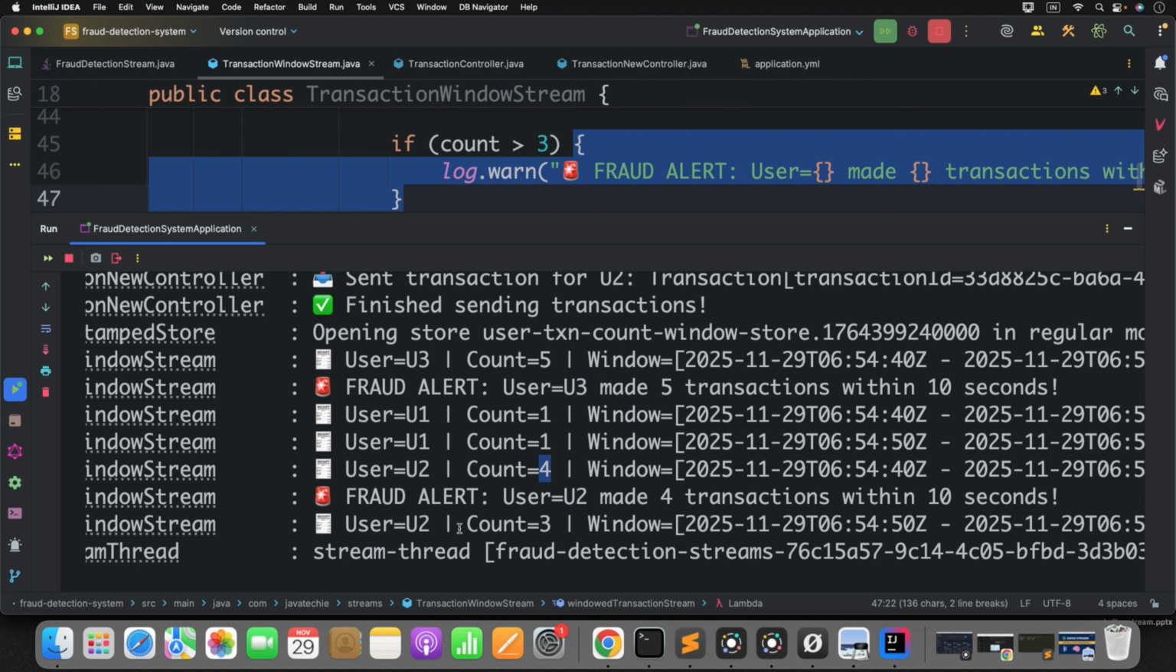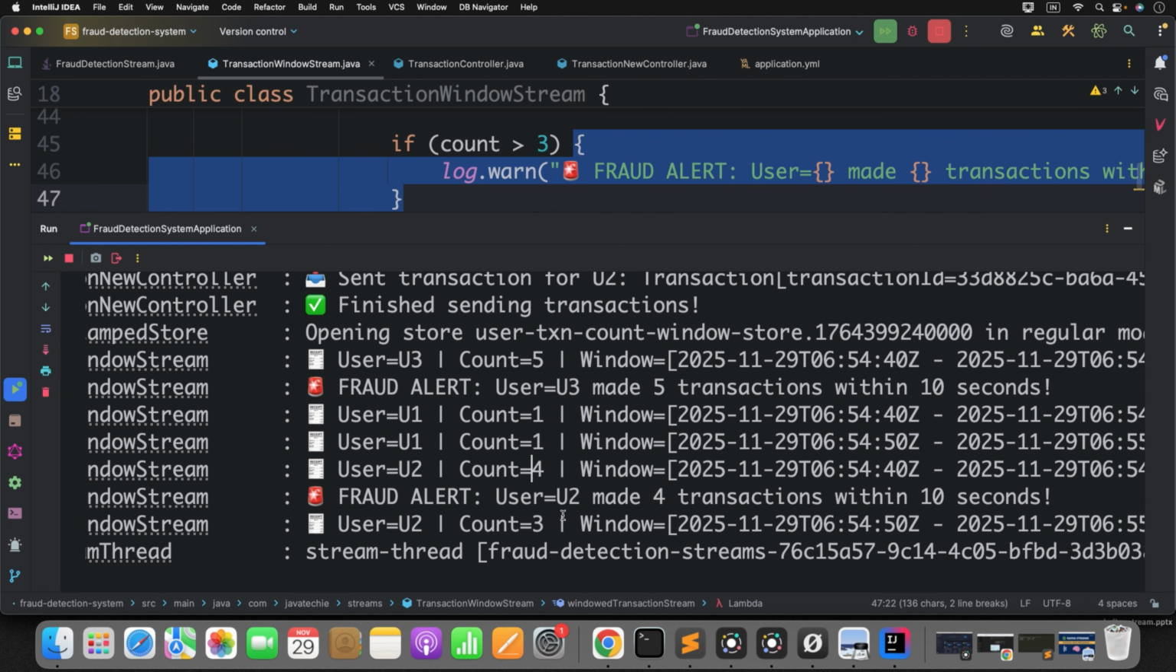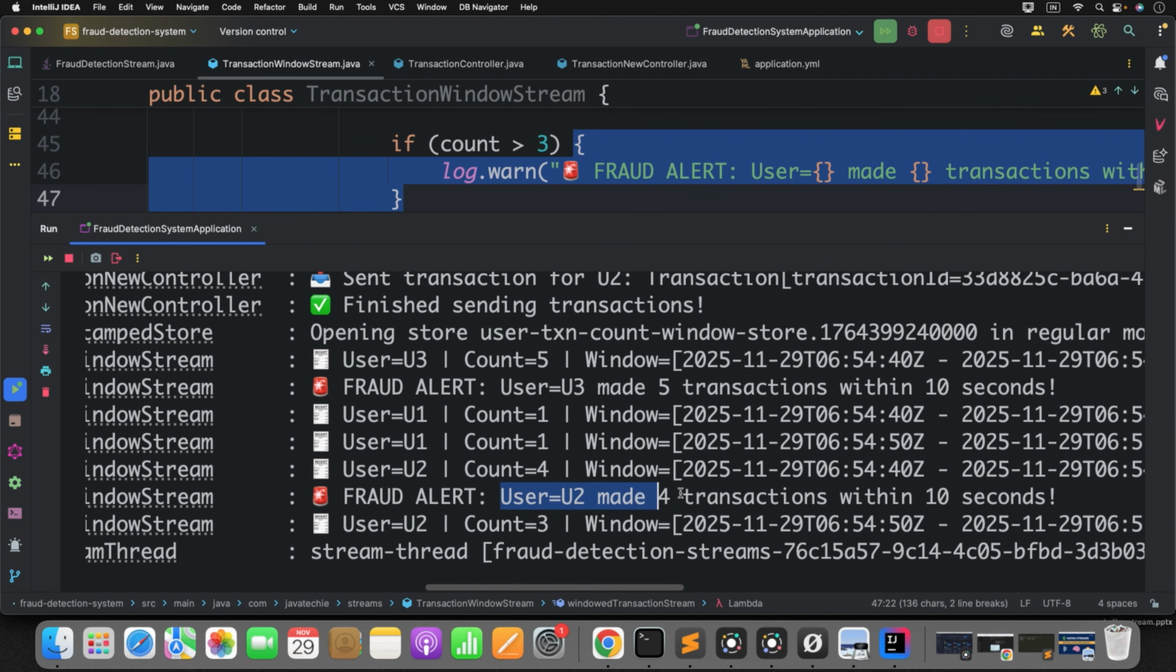At first, when my Kafka Streams read the RocksDB or its metadata, it sees the number is 3. Then it will keep updating it. Okay, that is how you are seeing the different numbers. Now see here, user 2 made 4 transactions within 10 seconds. Users 3 and 4, we catch them as a fraud alert. User 1 is safe.